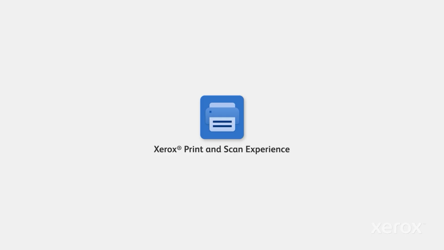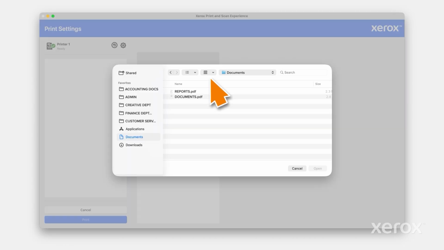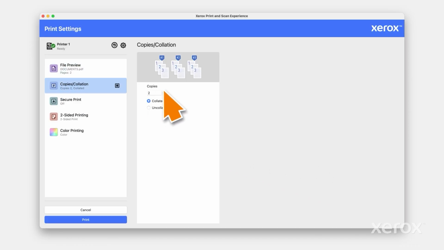Open the Xerox Print and Scan Experience app. Select a printer, and then click Print. In the File Explorer or Finder window, select a file, and then click Open. Configure the print settings, and then click Print.